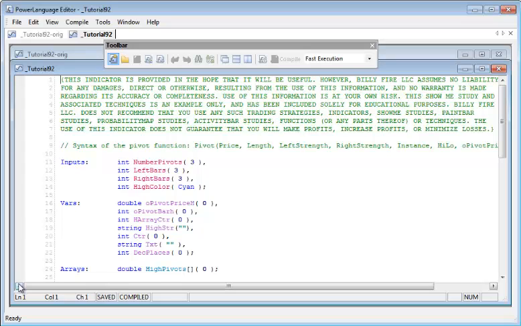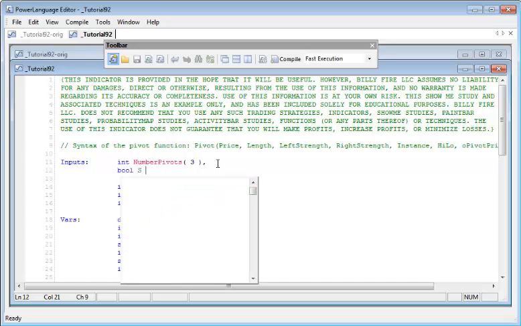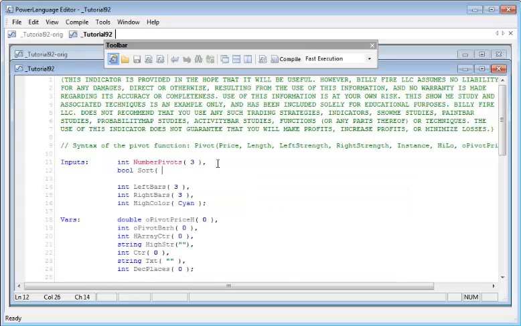Okay, we're going to go back to the program that we were working on and make some changes to it. The first thing I want to do is create a new input. This is going to determine whether we sort the values or not. I'm just going to call it sort. It's going to be a Boolean input, in other words, it could be true or false. I'm going to set it to be false by default.